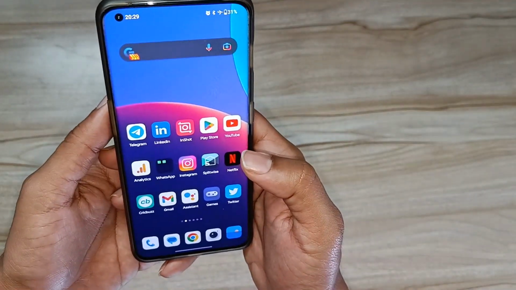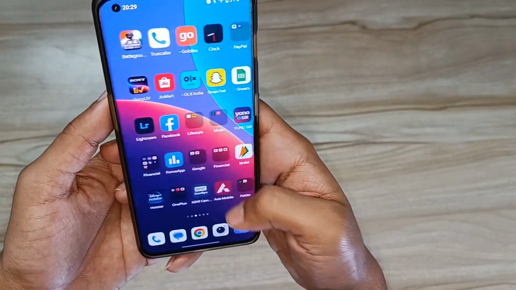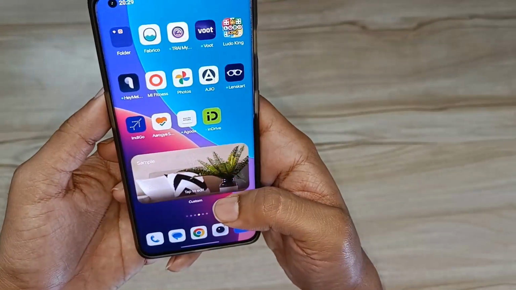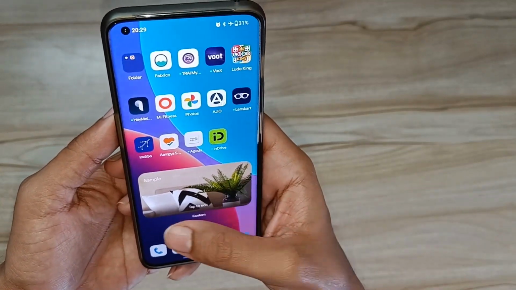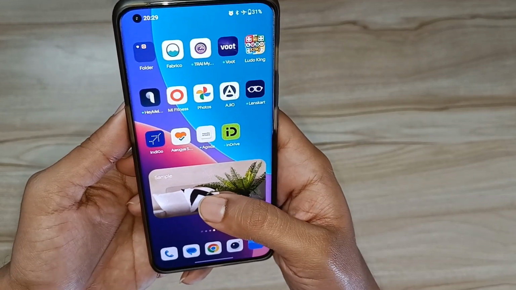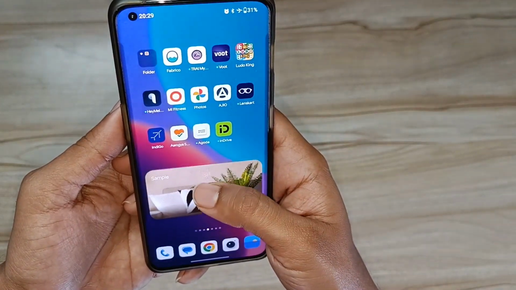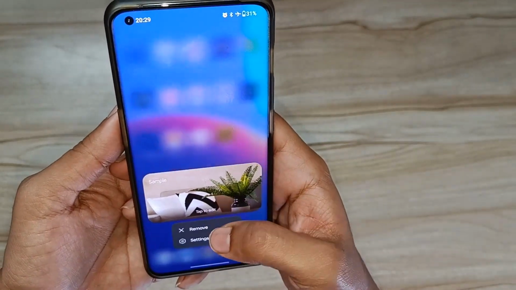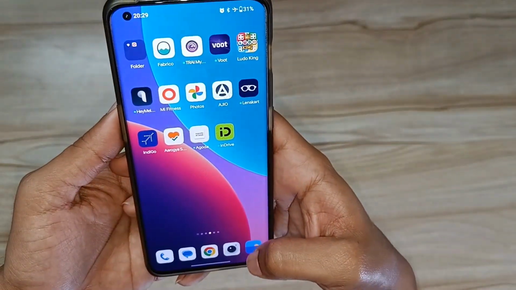Now let's talk about some of the really big changes, guys. If you go here, I'll show you this. If you see, this is a very cool feature that OnePlus has added with OxygenOS 13. I'll just remove it for you and I'll show you how you can also get it. I'll just remove it like this.